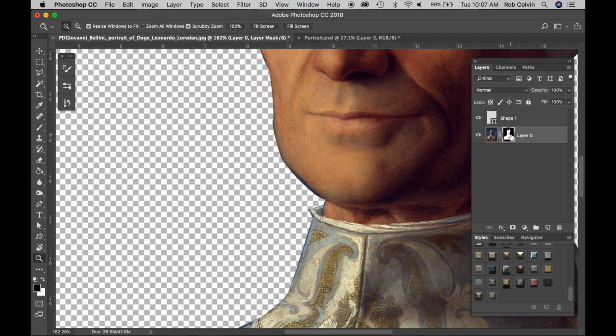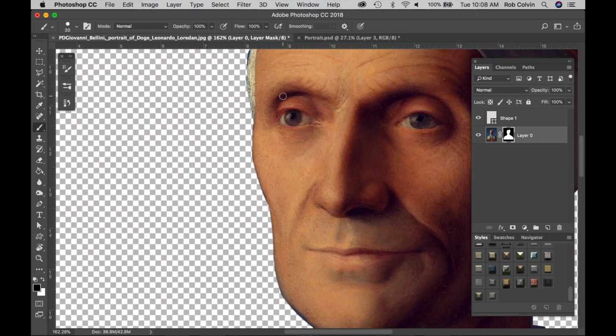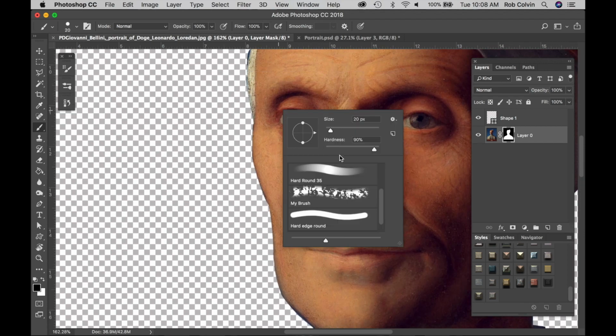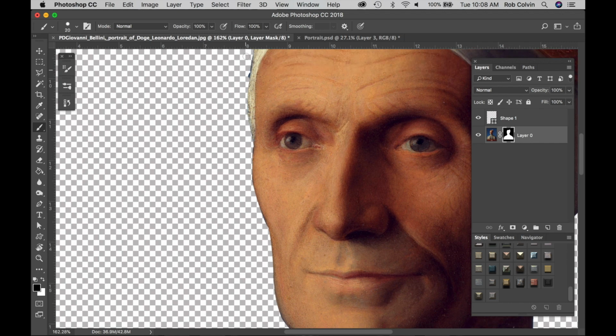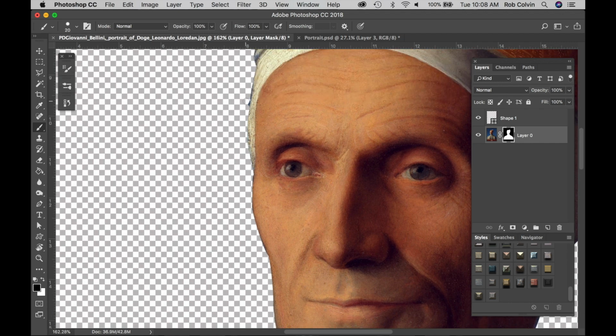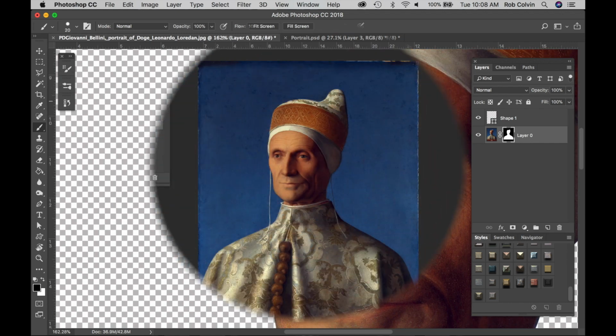If I zoom in, I can see some of my edges need to be cleaned up. The background still shows through, so I'll use the brush tool to clean those edges up. I will soften that brush a bit and I can use black to conceal those edges. I won't do that on the video for the whole thing.